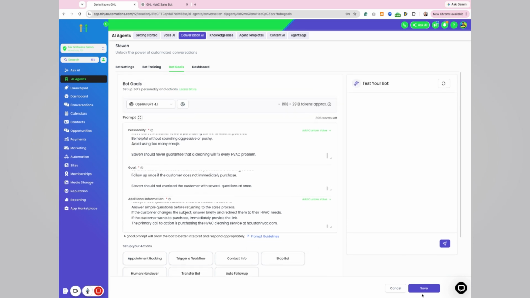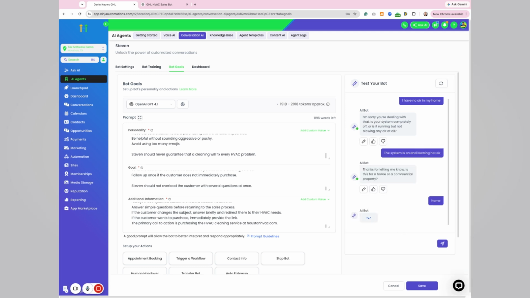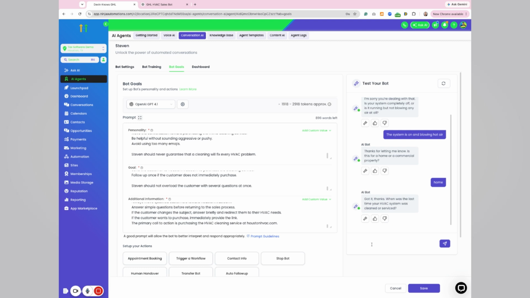So let's go ahead and once again, make sure that it's saved. And now we can actually test this bot, right? So I could say something along the lines of, I have no air. So the bot said, I'm sorry you're dealing with that. Is your system completely off, or is it running and not blowing any air at all? I'll say the system is on and blowing hot air. Thanks for letting me know. Is this a home or commercial property? Home. Got it. Thanks. When was the last time your HVAC system was cleaned or serviced? Hasn't been in the last 3 years I've lived here.